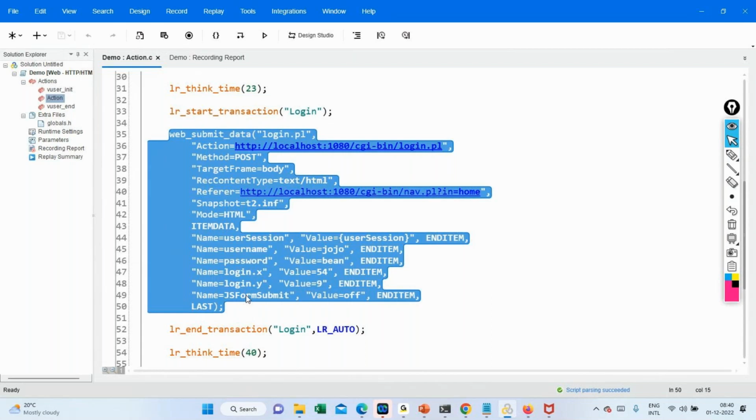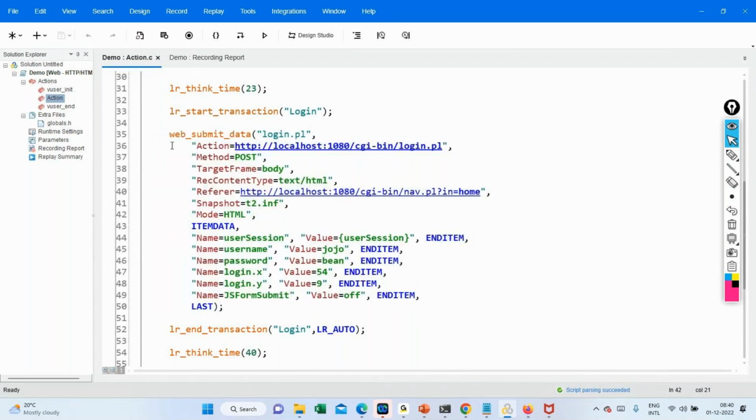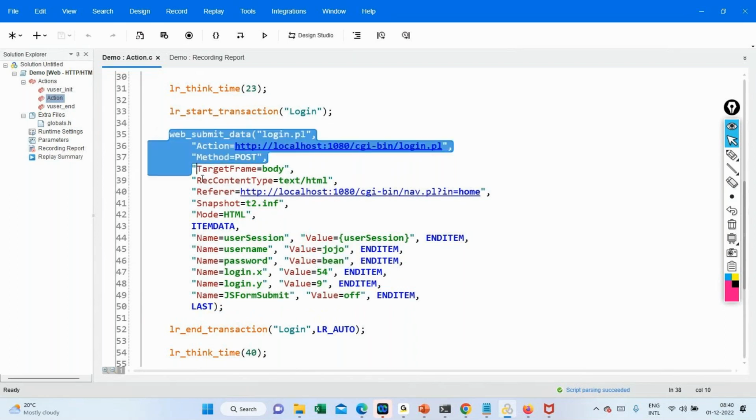That means whatever username and password you entered and clicked on the login button, for that particular action this piece of code got generated. Here you can see the username and password that you passed. So this is for login.